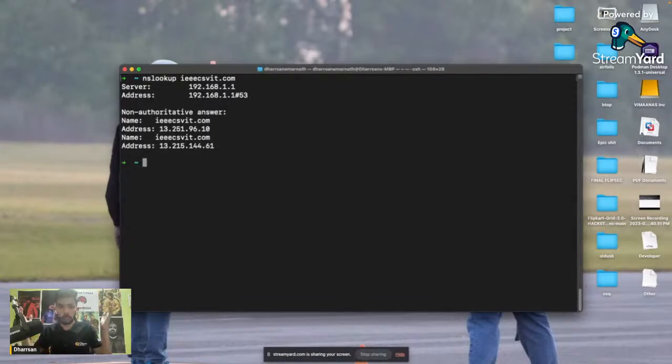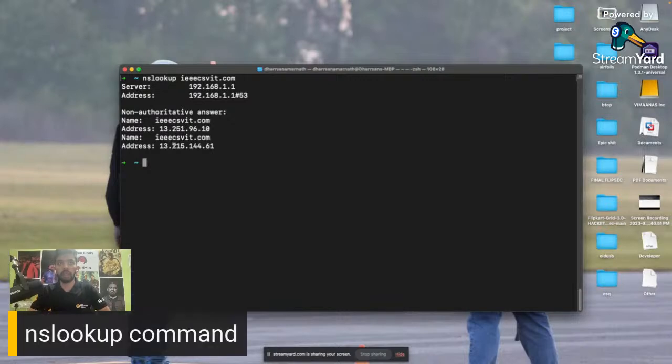Oh, you can see some output, right? Now what does this mean? Address 13.251.98.10, 13.215.144.61. There are two addresses for this website. There are two addresses for this domain. Yeah, they can have two different IPs. This is because of a factor called load balancing, which is a higher concept which we do not need to discuss right now.